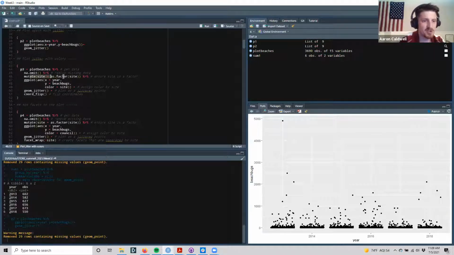One of the things we may want to do is make sure site is a factor. This is important because if ggplot recognizes something you're supplying to it as a numeric, it will plot it differently than if it's plotted as a factor. So if I were to put this in as a numeric, it's going to plot it as a continuous value rather than individual categories.